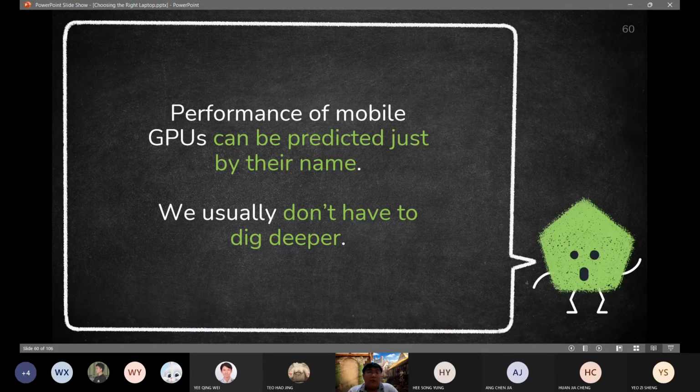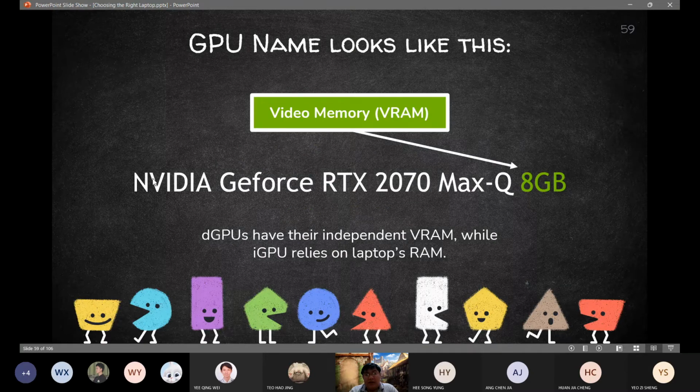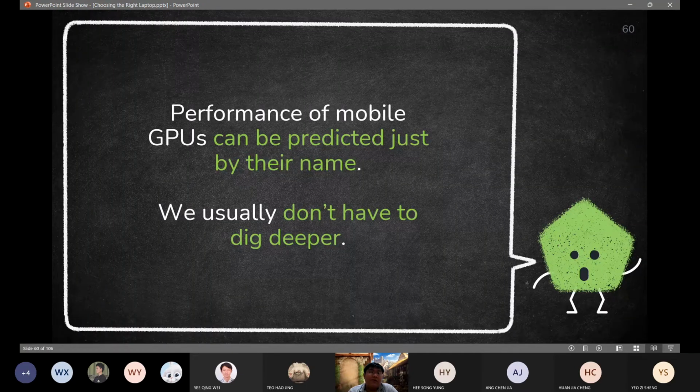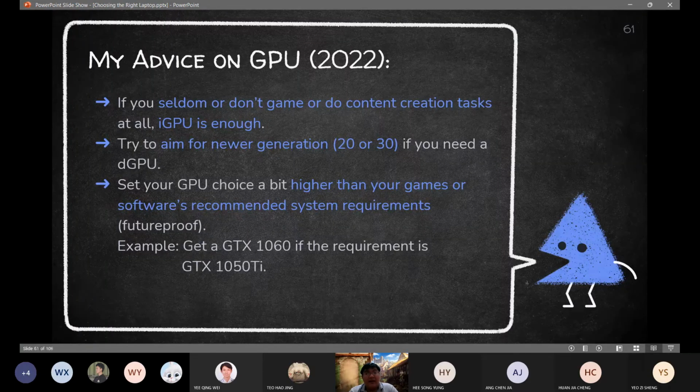And performance of mobile GPUs can be predicted just by their names. We can just look at here and determine whether it is good or not. So we usually don't have to dig deeper, unlike a CPU. CPU is more complex. And for GPU, actually, if you don't game at all, or you don't edit videos or whatsoever, having an iGPU is enough.